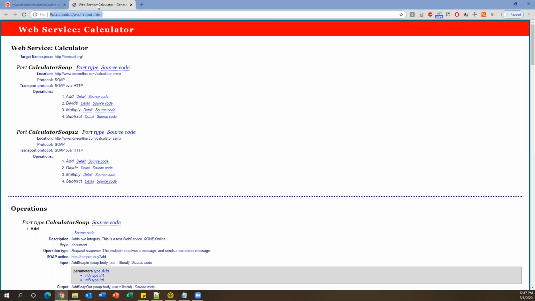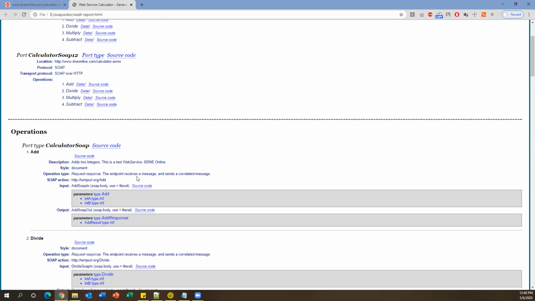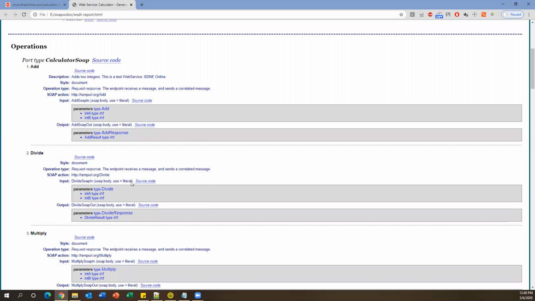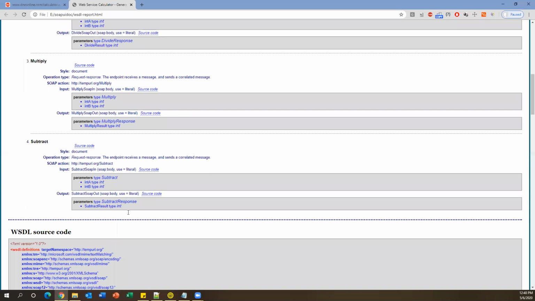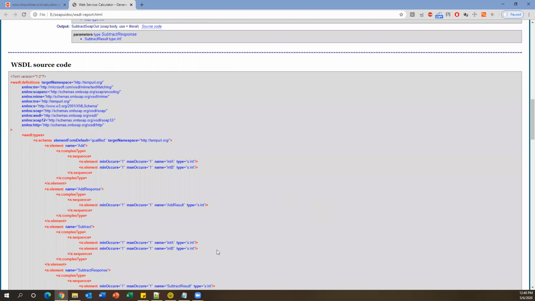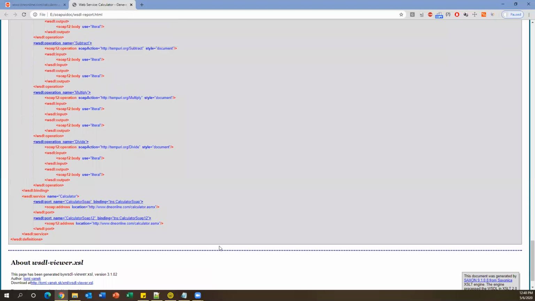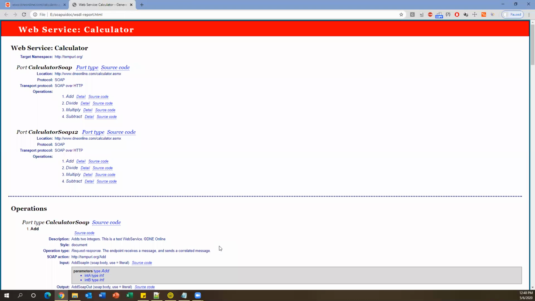Once it is done, it has created a new document, and the document URL is opened in the browser by default. You can see the Webservices calculator, which performs multiple operations, and what the different operations are. It will give you detailed information like add, divide, multiply, and subtract. Also the WSDL code, the XML code, will be displayed here very clearly. So basically this is documentation about your web service. To understand the functionality of this web service, we can just go through this document, and this feature is available in SoapUI.